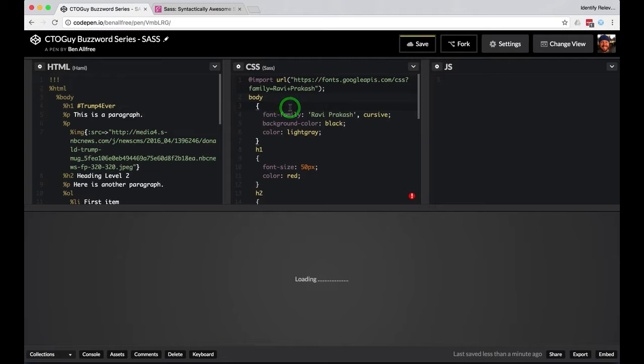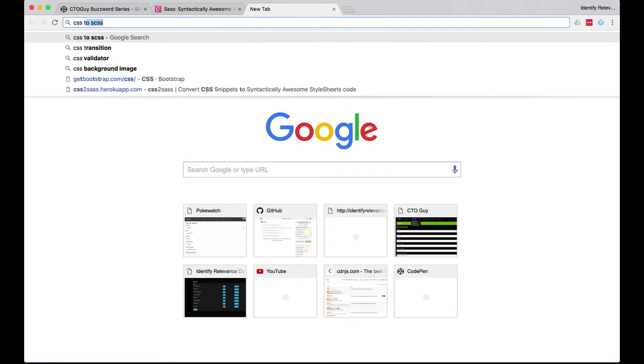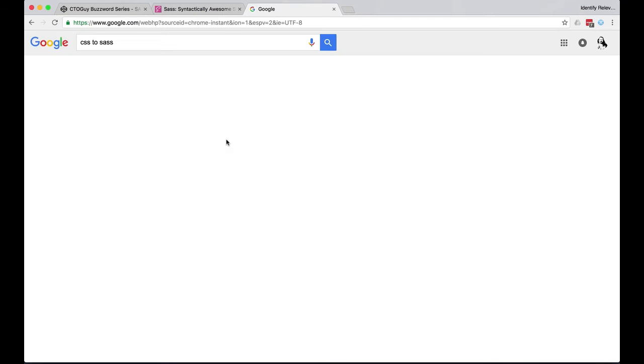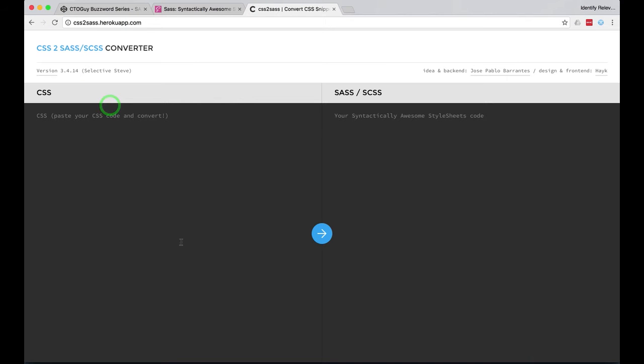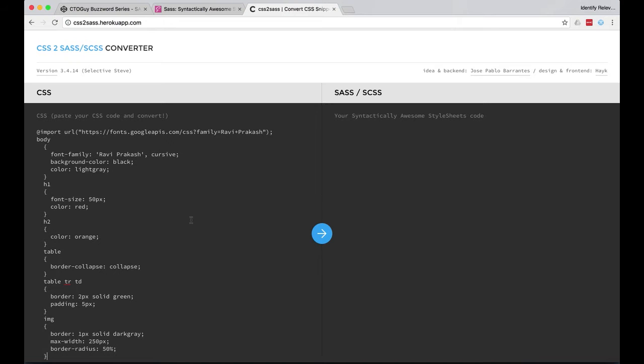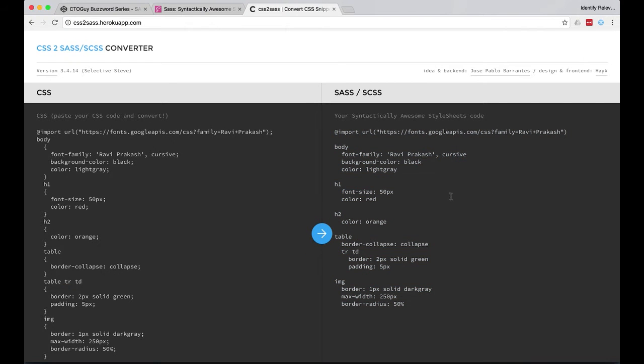So we've switched our CSS engine to Sass. Now let's see what happens. CSS to Sass. Let's find something fun here. We'll paste the CSS in and we'll say we would like to convert it to Sass.